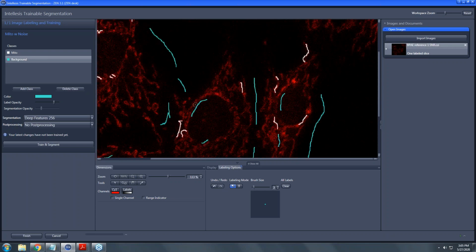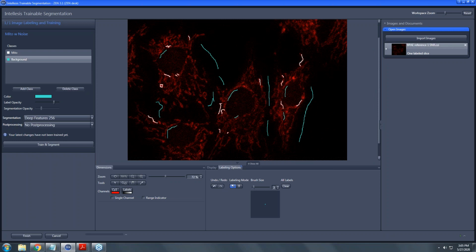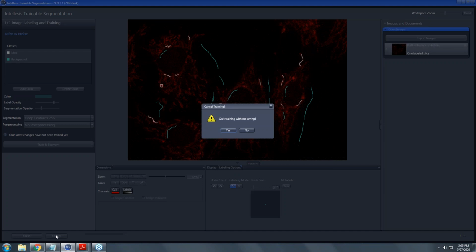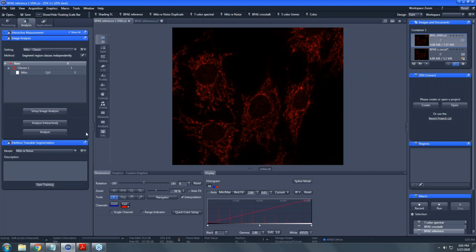Yep, yeah, absolutely. So if we were to finalize this, we would say train and segment, but let's not do that, Nicole. Sorry to burst your bubble. I just want to keep us moving here and not have to wait for the training. That could take just a couple minutes if we did the train and segment. But if we click cancel, we've already trained this previously. So you've got the walkthrough of how this works. We want to quit without saving. Yes.